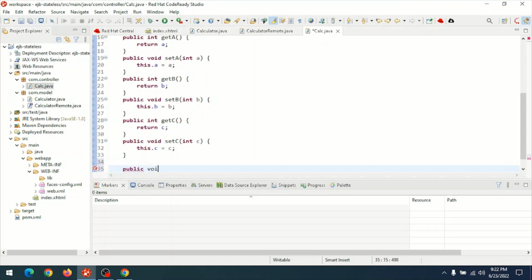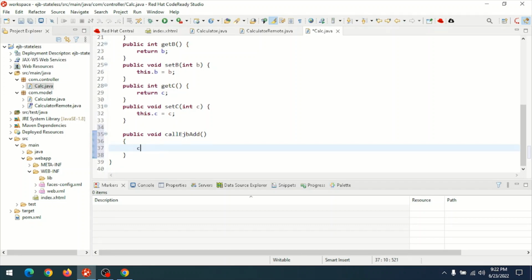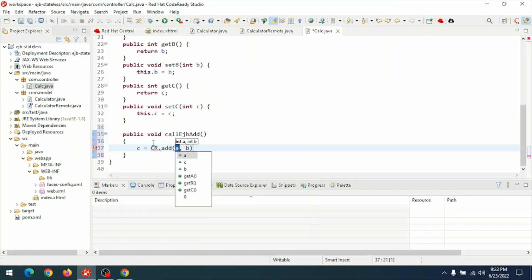Public void. I just name the method callEJBAdd. In this method, I'm going to set the value of c by using the object of CalculatorRemote. There, two methods are implemented: add with two parameters and sub with two parameters. So call the method add and pass the two instance variables a and b as parameters to the method add.